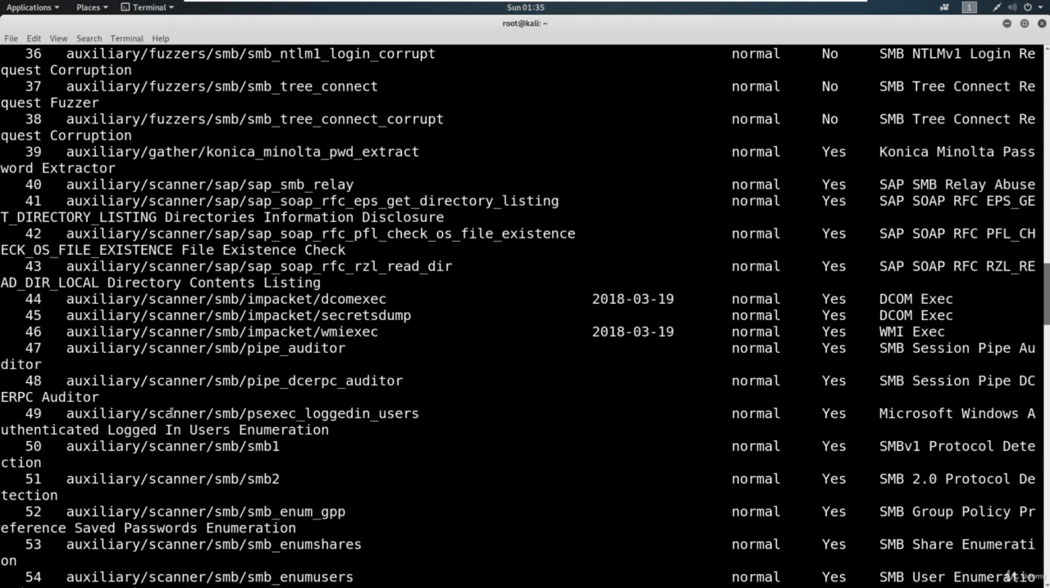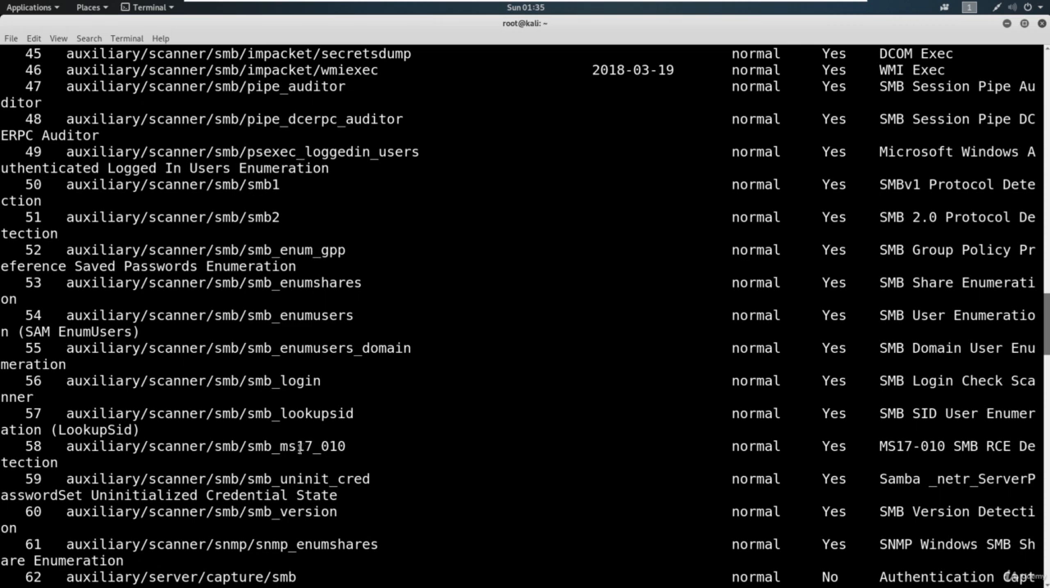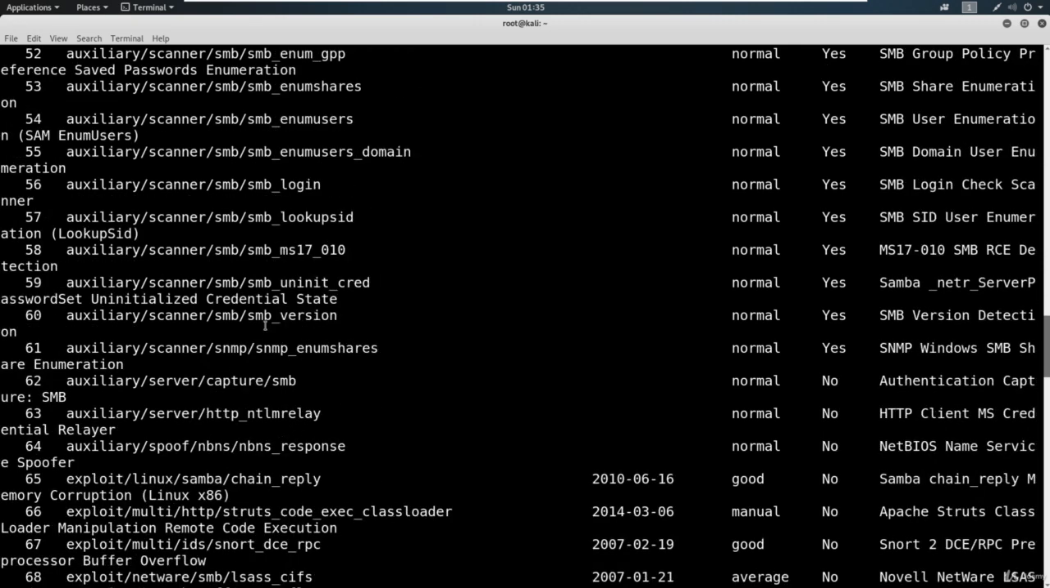And if we look kind of through this, we can come down to scanner here and you can see it's looking at SMB1, 2, GPP, which we're going to talk about, MS17-010, which we've talked about. You have an auxiliary scanner to see if there's anything out there with that vulnerability. And if we look right here on number 60, auxiliary scanner SMB version.